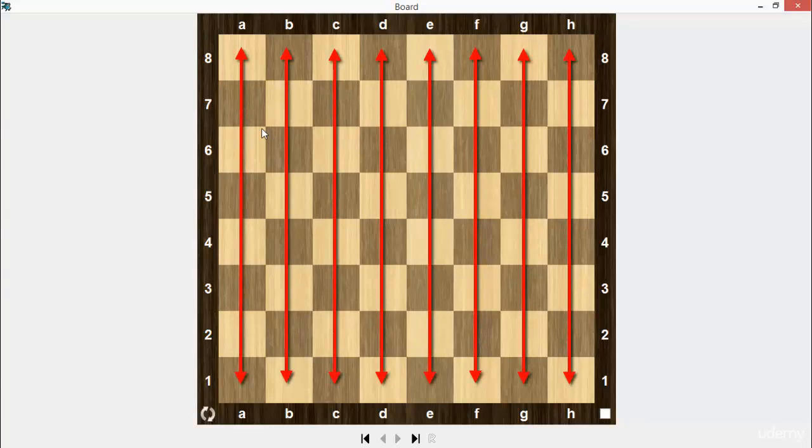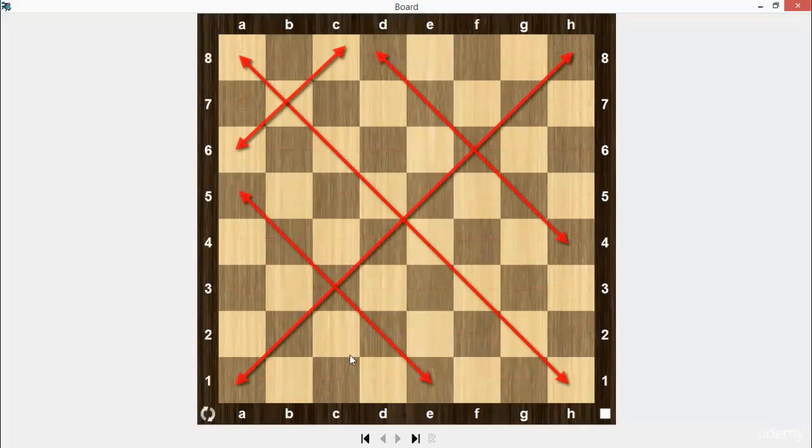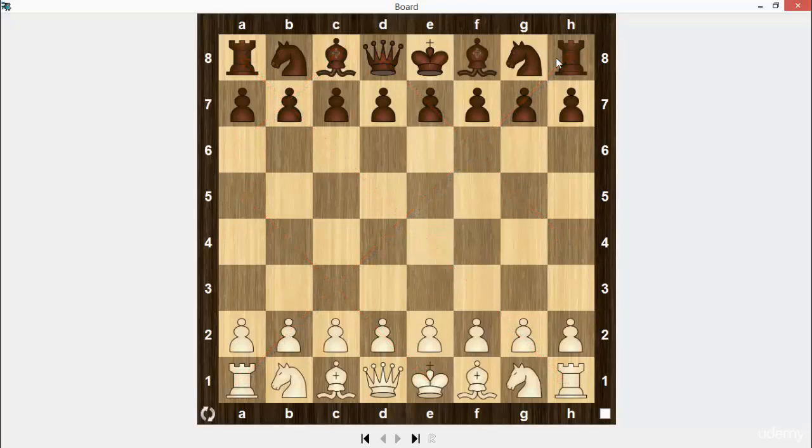Files are the rows of squares that run up and down the chessboard. Ranks are rows of squares that run across the chessboard. Diagonals are the rows of squares that run at a slant on the chessboard.